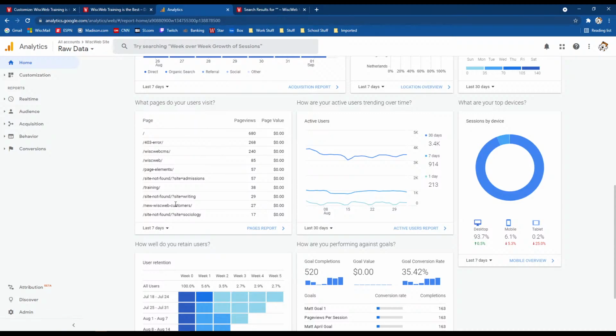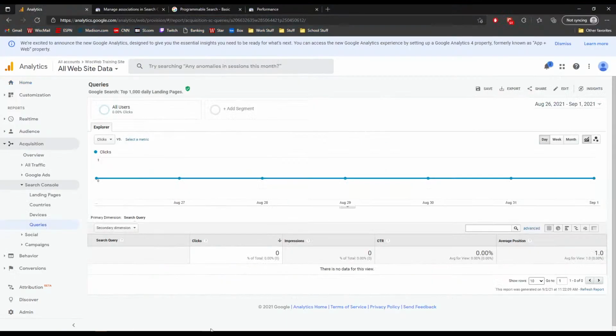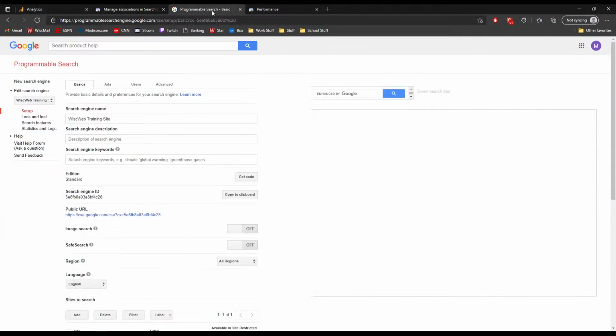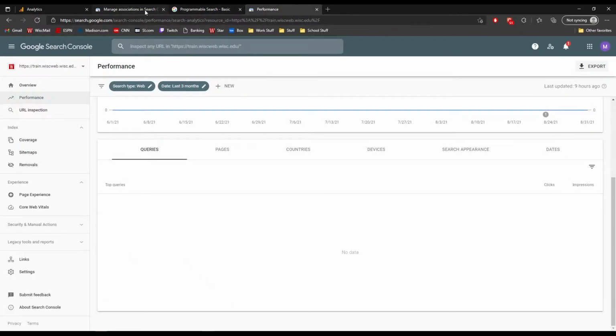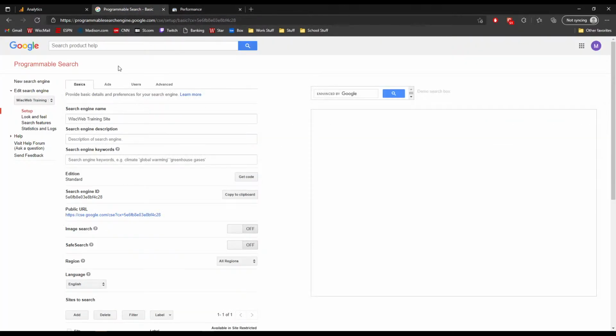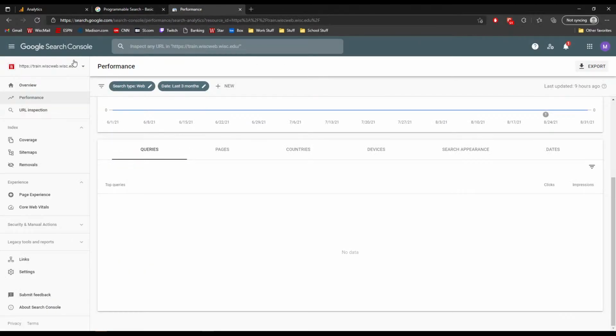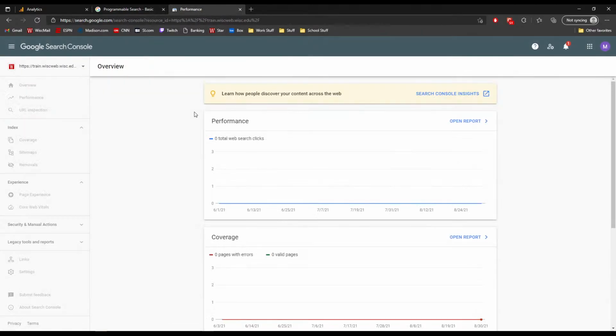All right. Any questions thus far in relation to the three that we've talked about? Setting up Google Analytics, setting up programmable search, and then setting up Search Console, and then connecting the three together.